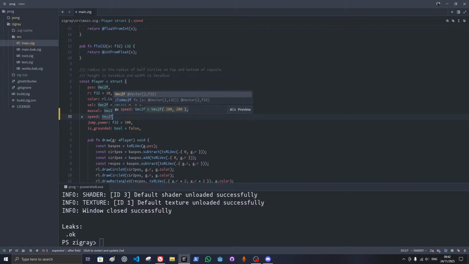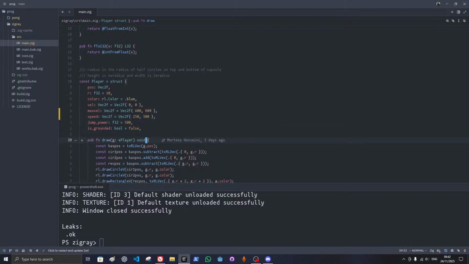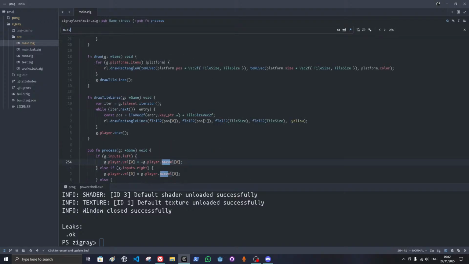Back to F. 250, and then this one 400, 500. Okay, let's see where I'm using Maxwell. Okay, here I'm doing Maxwell. I'm not gonna do Maxwell, I'm gonna do speed.